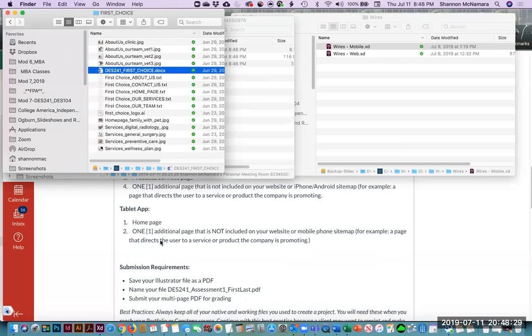And I'm open to you coming up with your own option and having fun with it. But you need to just add that to your sitemap. So that's where the sitemap comes in. That's the part where you're going to figure out what your pages are going to be.